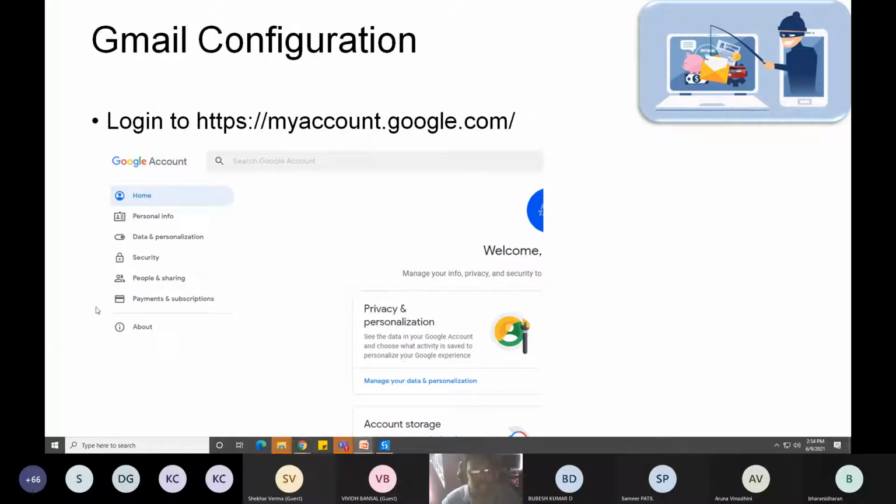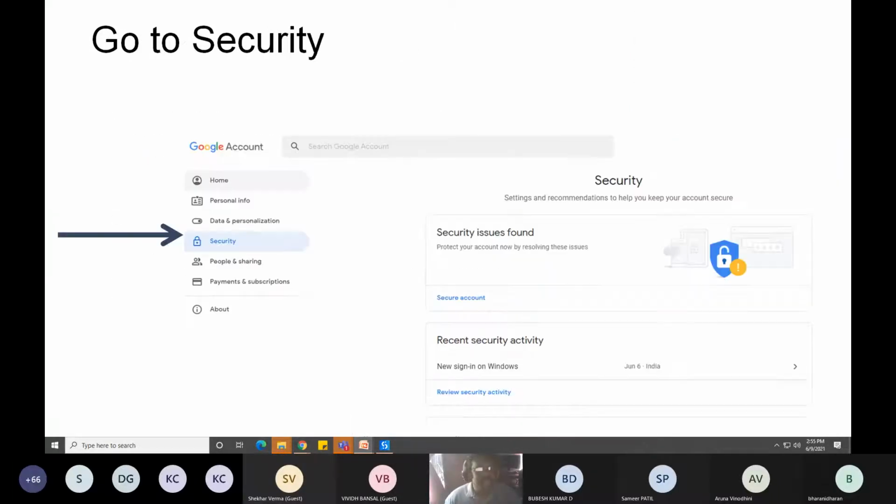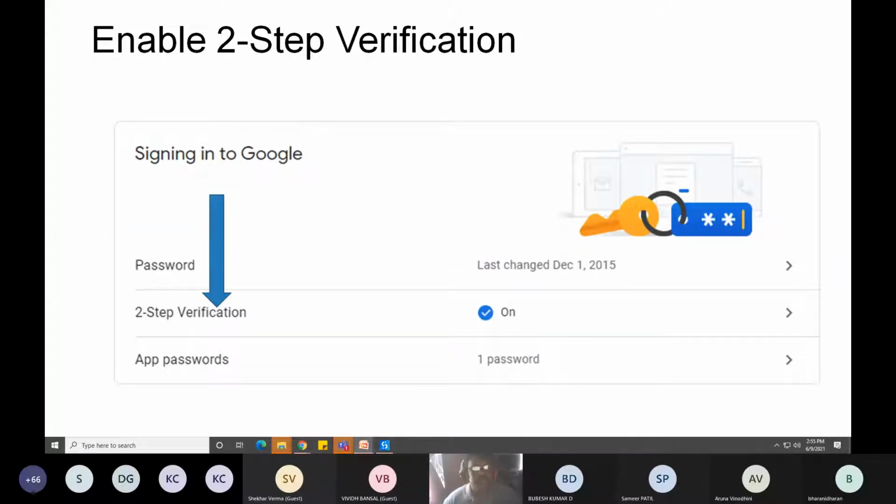Now when you go into this particular link, you will get a screen like this. There you have many options: home, personal information, data and personalization, security, people and sharing, and payments and subscription. So go to security and click it. When you click it, you will see a screen like this: security. Once you check this security, go to the next step.